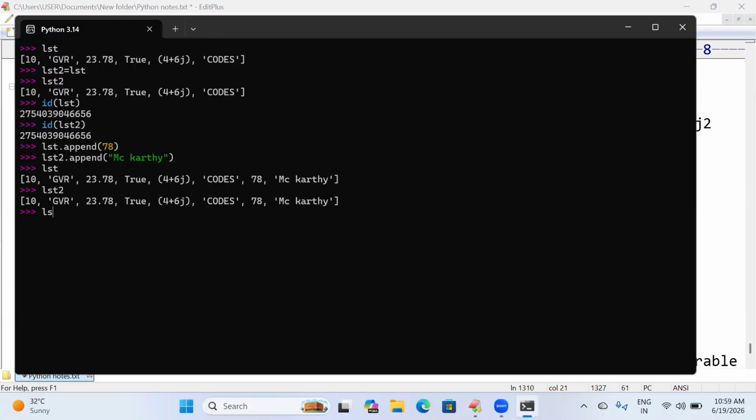So my list is here, LST. Now I'm trying to implement index: LST dot index of, and I'm going to give here GVR. See here, 10 has index 0, GVR has index 1, right? So the index of GVR is 1. Now next I'm going to give here MC Karthi. See here, the index value of MC Karthi is 7.